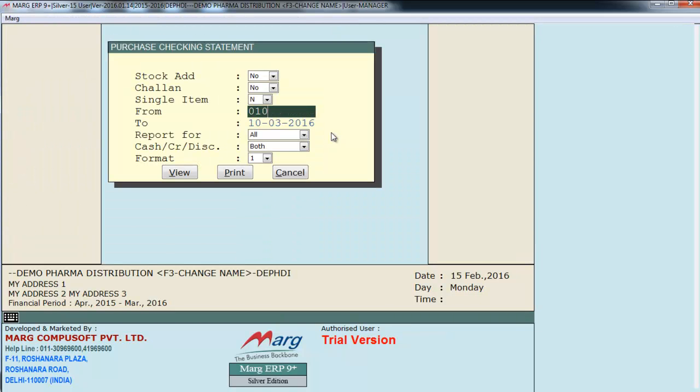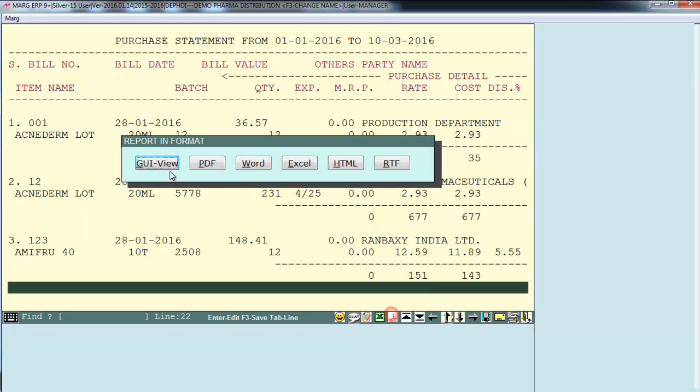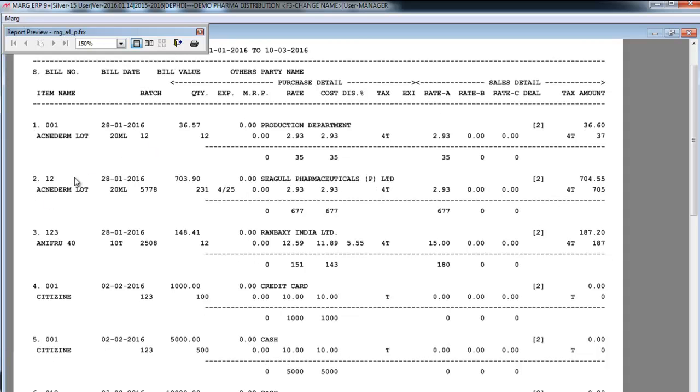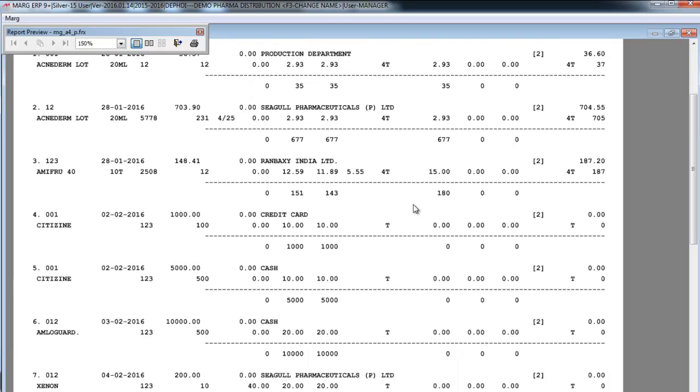Here you will define the date. So here the report shows on which date, in which bill number, and how much quantity you have purchased, which product you have purchased. Like you have purchased Acnedrim lot from Seagull Pharmaceuticals. So it shows in which batch number the product is purchased, in which quantity, what the MRP of the product is, and how much the actual cost is. Similarly, if you have defined a rate, then it will show you. So in this way, you can check your purchase statement.